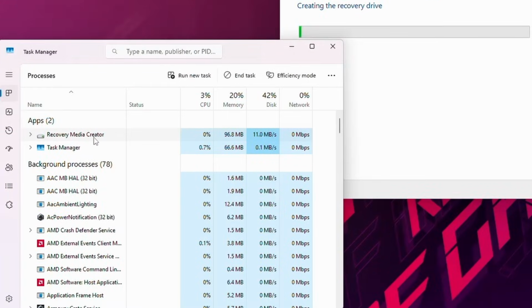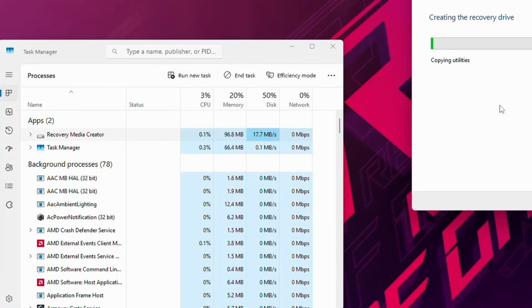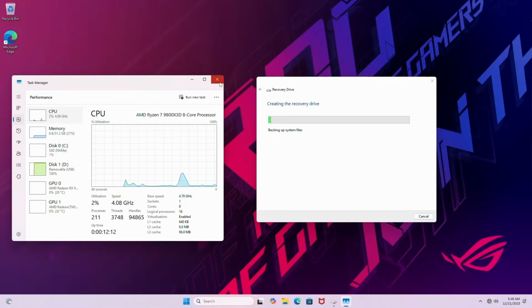Recovery media creator doing nothing. Oh no, it's doing something. Okay, we'll let it go. Oh look, it's doing disk. I can see it using disk. That's good. Look at it go. This part's important, I think.